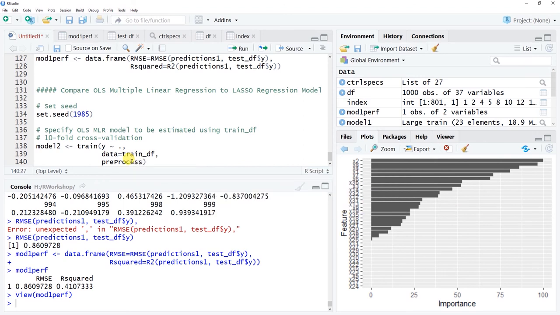And so just preProcess with a capital P for process, and then the C function, the combined function, and we're just going to specify that we want to both grand mean center, so put "center" in quotation marks as the first argument within the C function. As the second argument, we're going to "scale", which is specifying that we want to standardize the predictor variables as well. So this is pre-processing our predictor variables to grand mean center them and to scale them.